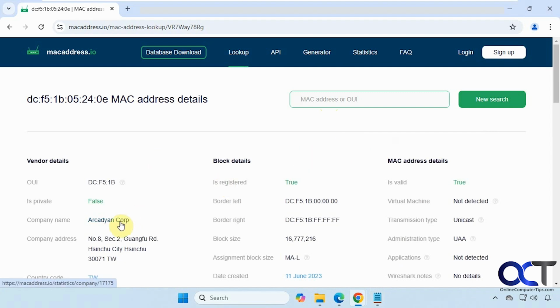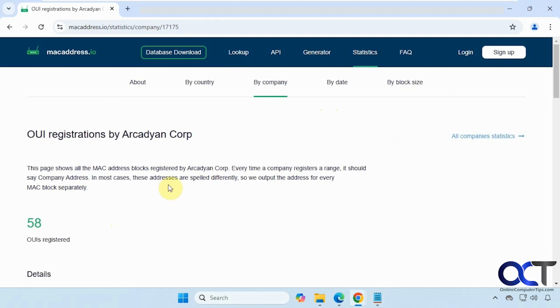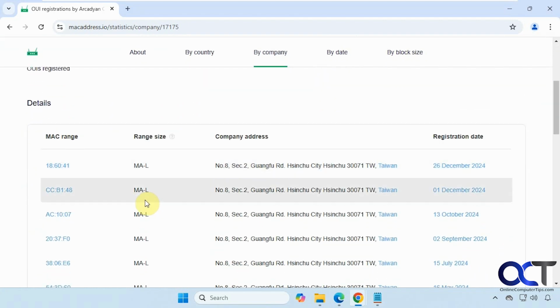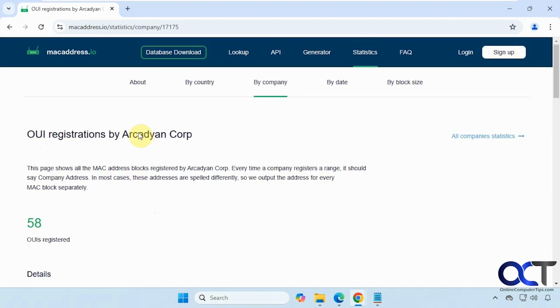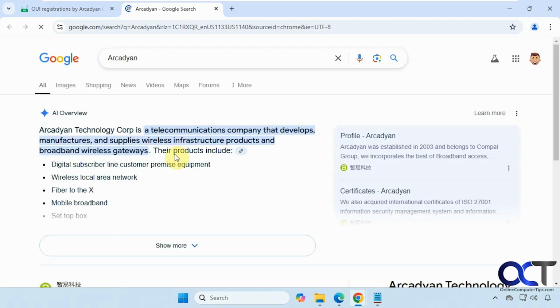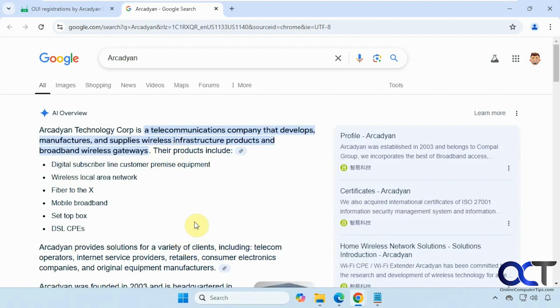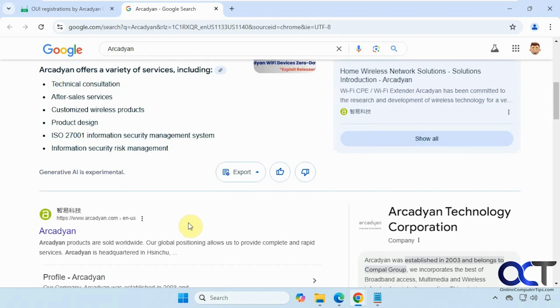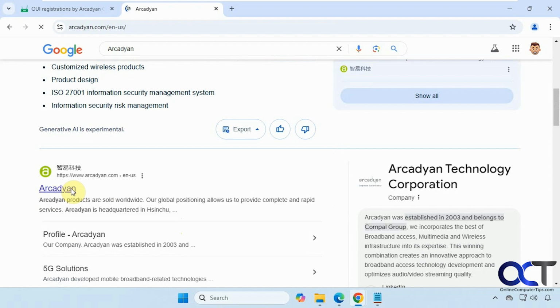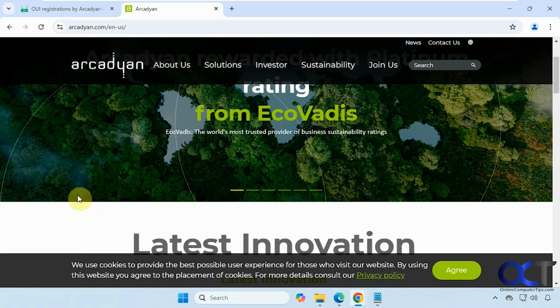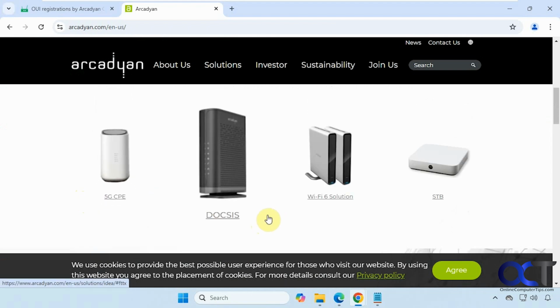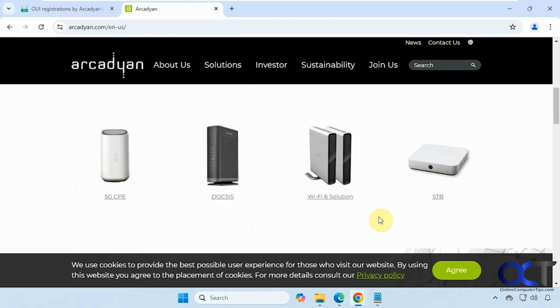All right, let's do one more. Okay, got the same thing here, Arcadian Corp. And if you click on it, it will show you the MAC address blocks registered by that company. And you can see this is coming from Taiwan. And you could also do a search for it. So you can see what kind of devices they make. So it looks like they make Wi-Fi routers and modems and other things like that. So it could be the wireless router itself on the network.